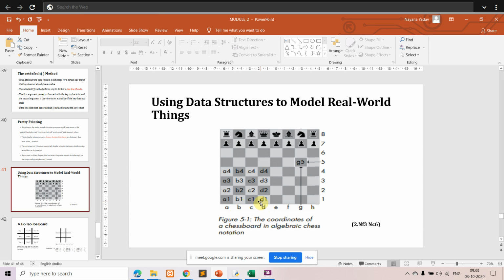This is what you can call algebraic chess notation. You can see here we have all these symbols. Chess pieces are identified by letters. If you are using K, it means king. Q is queen, R for rook, N for knight, and B for bishop. For each of the chess pieces, a particular letter is assigned. That is what is shown here in the diagram.